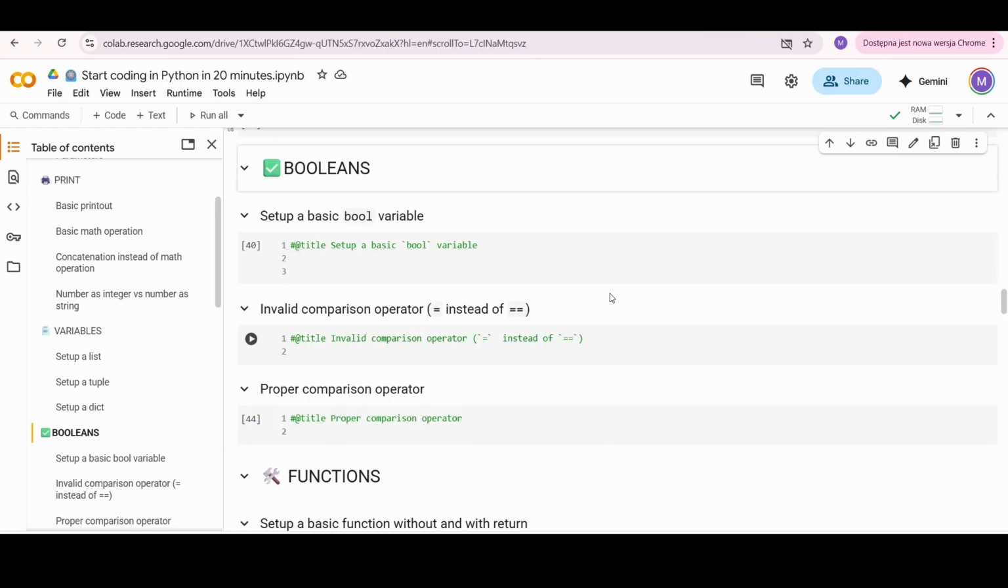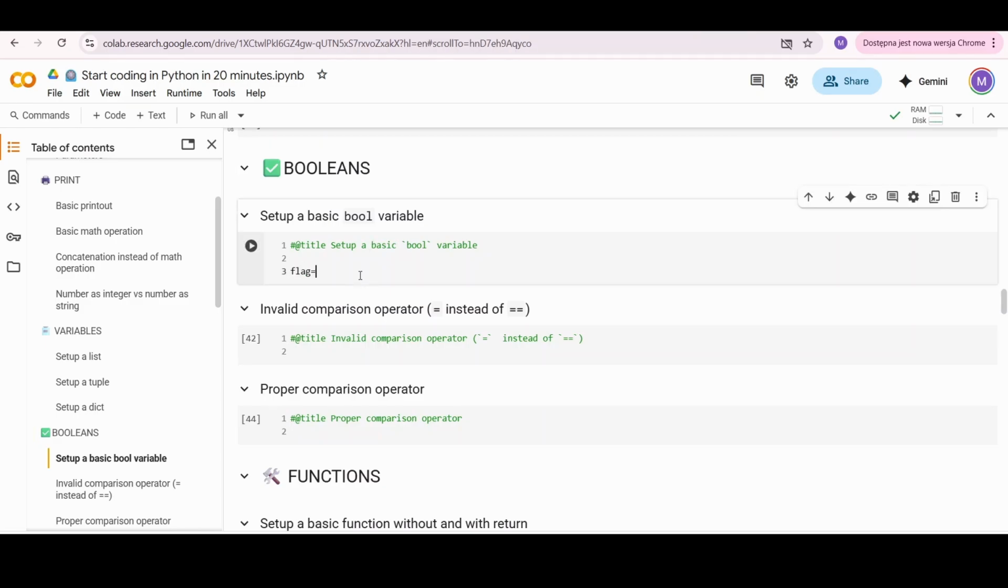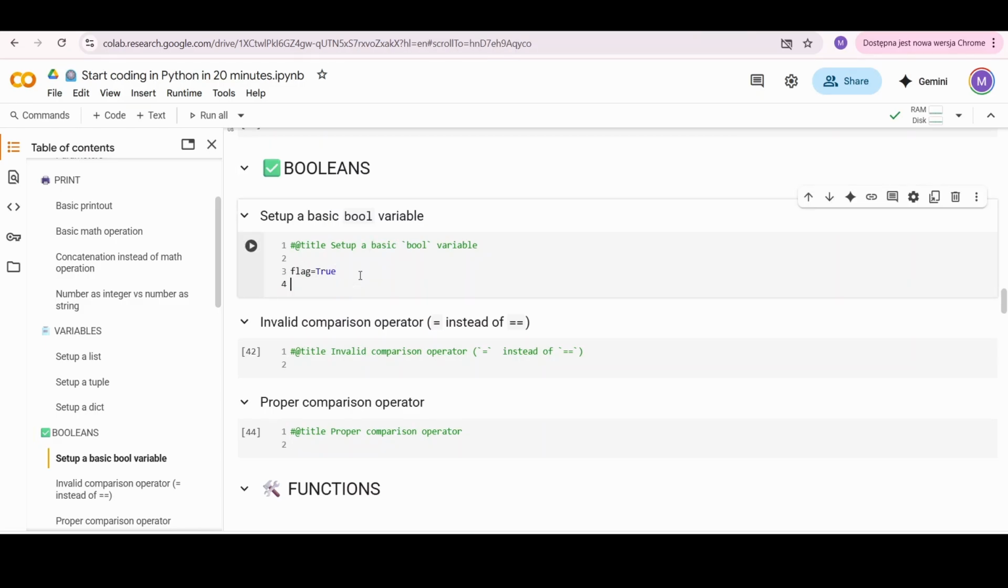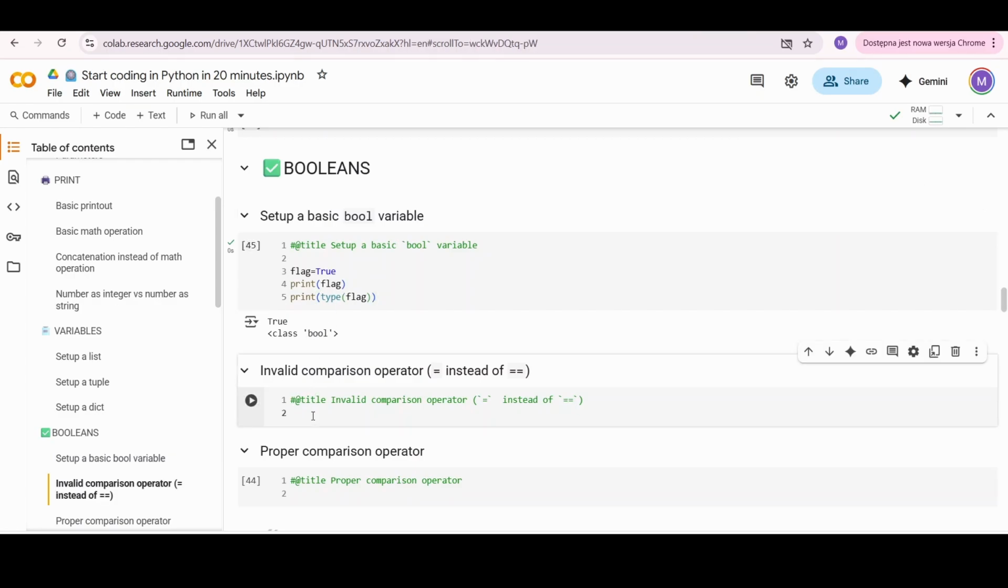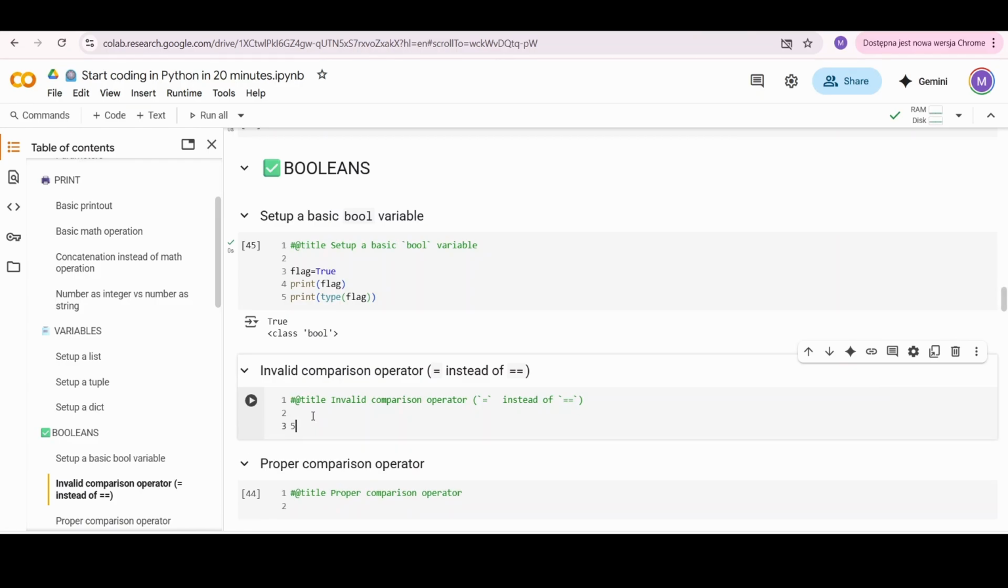Another very important Python data type is Boolean. So let's create one. We can create one called flag, and it will be True. Let's also print it and print the type. So basically Boolean is a data type that can be True or False. And when you call type on this variable, it returns bool. So what can we use it for? We can ask Python if 5 equals 2 plus 2.